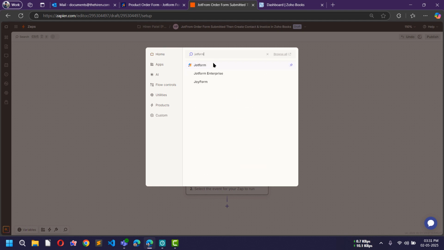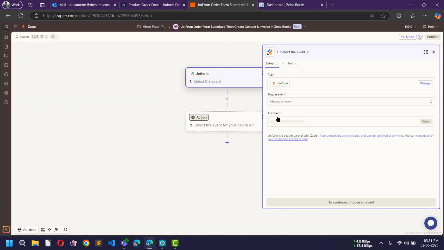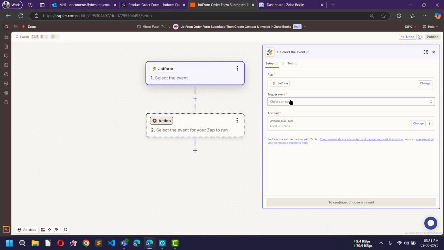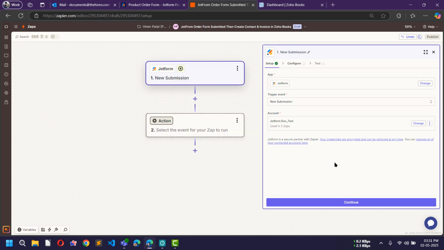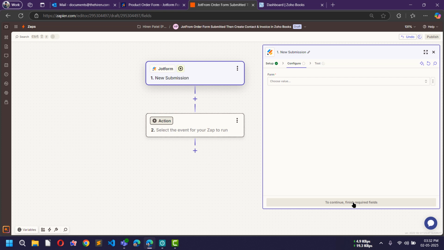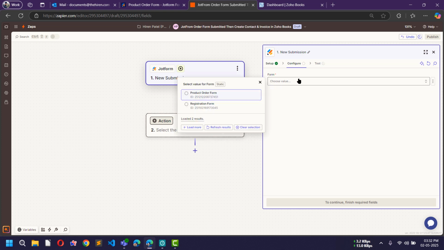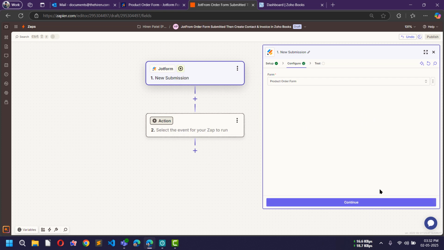Okay, so this is JotForm. I will select this JotForm, and here in trigger event I will select this new submission. My JotForm account is already connected with my Zapier account, so I'm not going to connect again. Now if I click on continue, it is asking to select the form. There are two forms in my JotForm account, so I will select this one which I just created, product order form, and I click on continue.